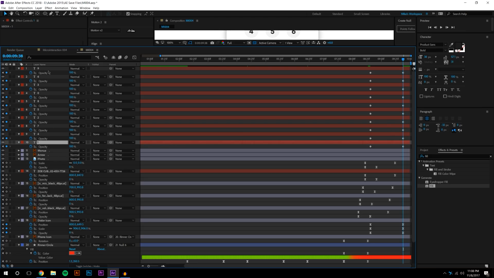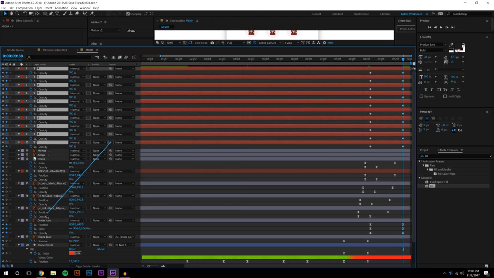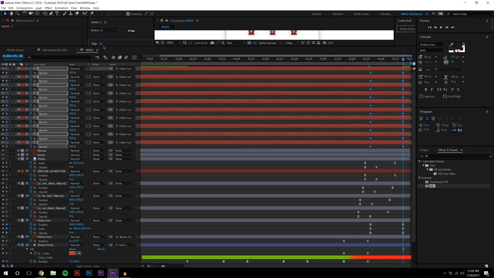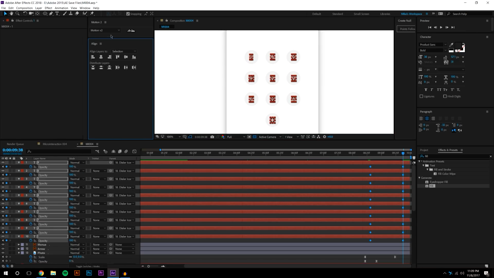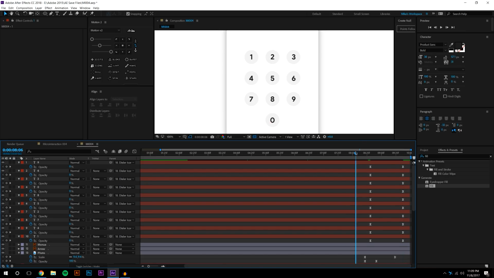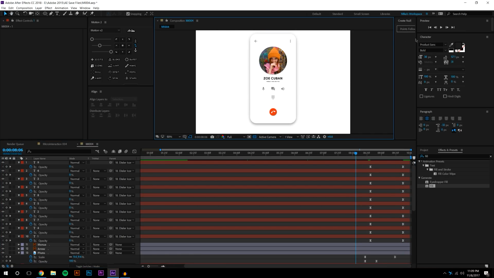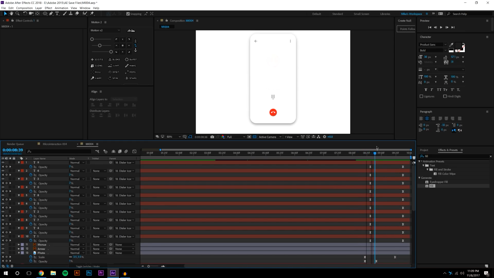And then I'm also going to attach all of these to the dialer icon and then add the smoothing element to the transparency. So what you're going to see here is that these numbers are going to appear as if they were on that icon the whole time.